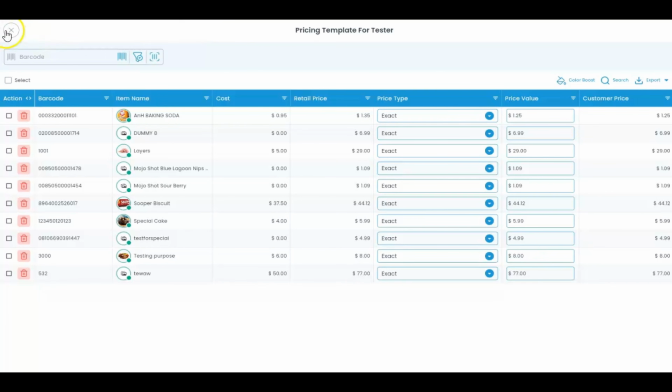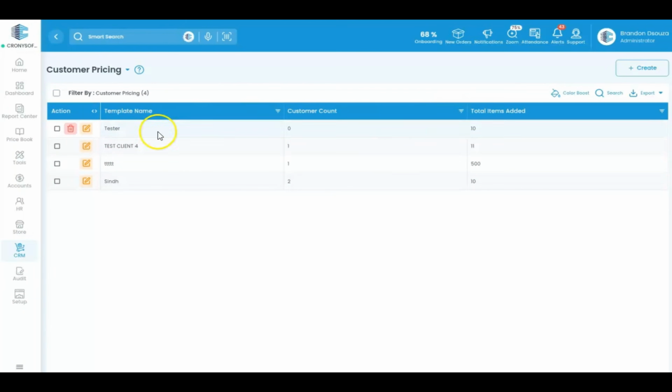Once you're done updating the items, close the window. The customer pricing template will be saved automatically.